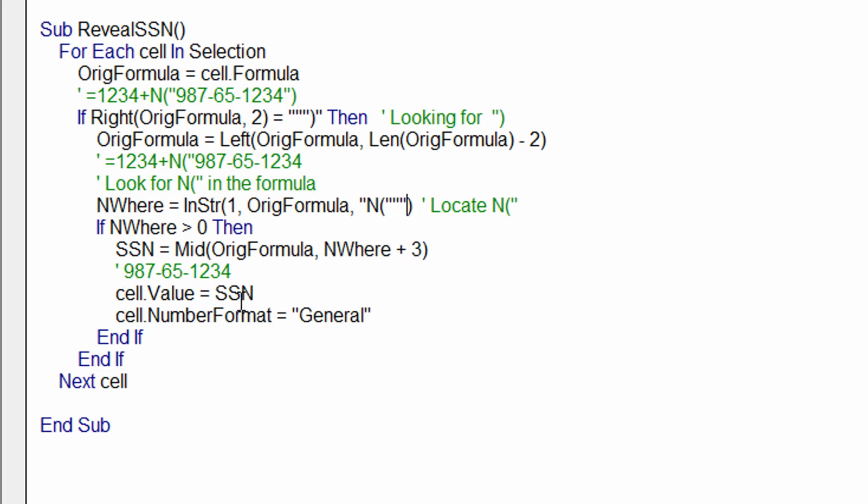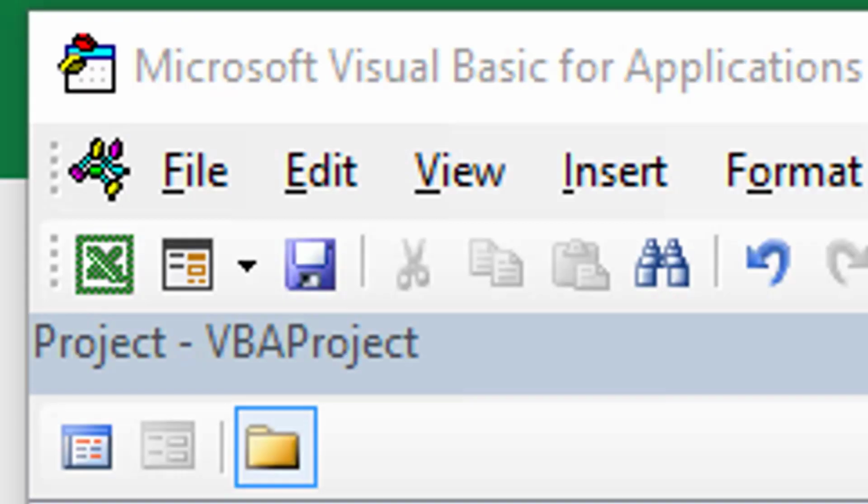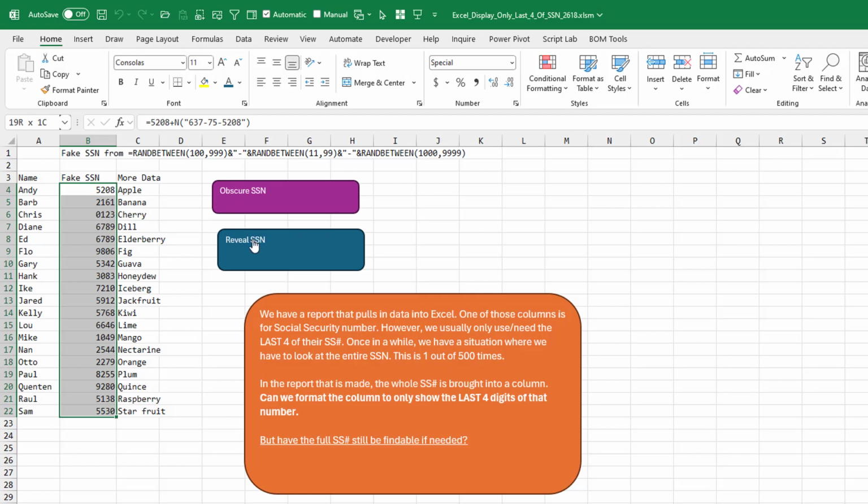We write that back out to the cell value and change the number format back to General to get rid of this number format here. Close the if statement, close the if statement, close the next cell loop. And so then here we can select these and Reveal SSN, and they all come back, right? So that was my first solution.